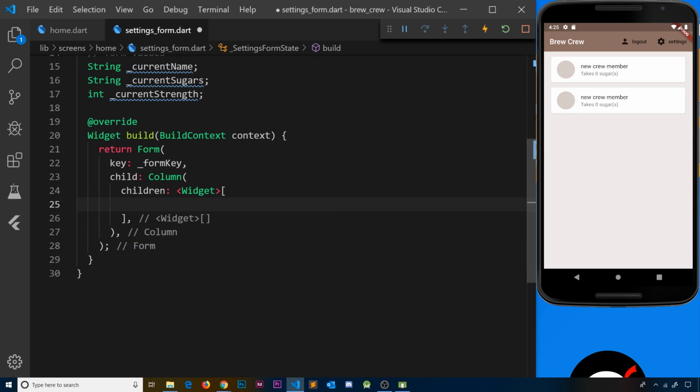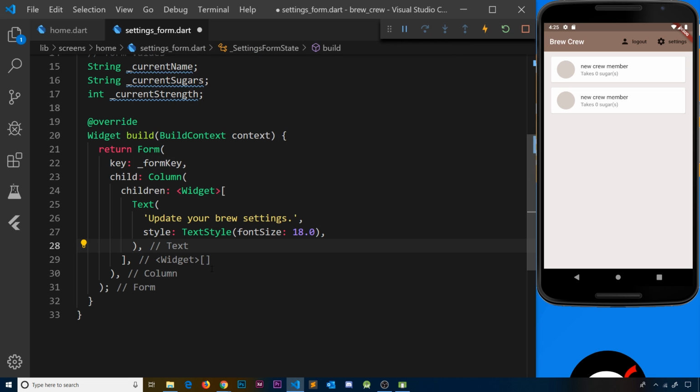And again, I'm going to copy and paste a couple of things first of all before we start on the drop down, which we've not seen how to do yet. So first of all, I'm going to paste in a text widget, and this is basically the title of the form. So update your brew settings, then we have a style property, which is text style, and we just set the font size to be 18 pixels. Nothing complex there so far.